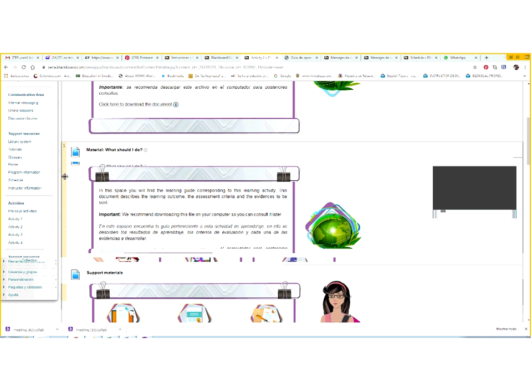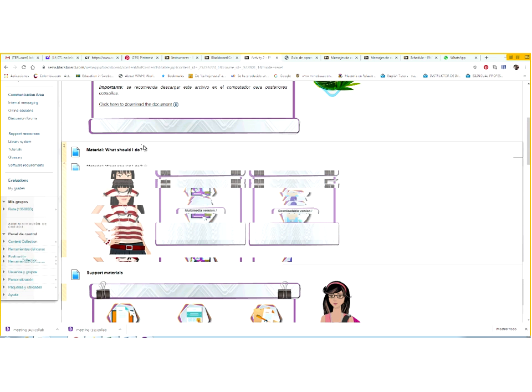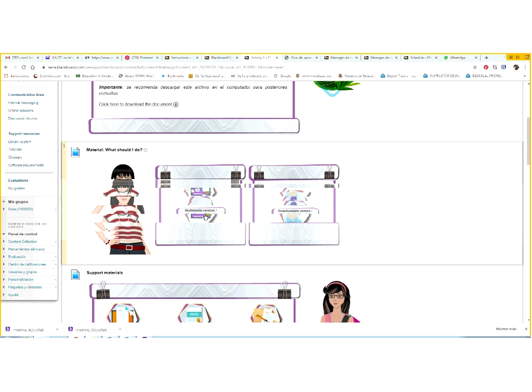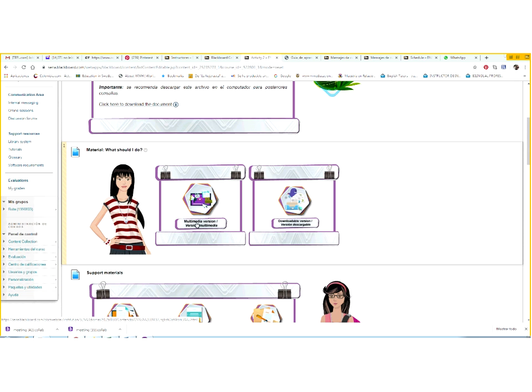The next document is the material. What should I do? This is the material. There are two versions, the multimedia version, versión multimedia, and downloadable version, versión descargable. We're going to check versión descargable, downloadable version.